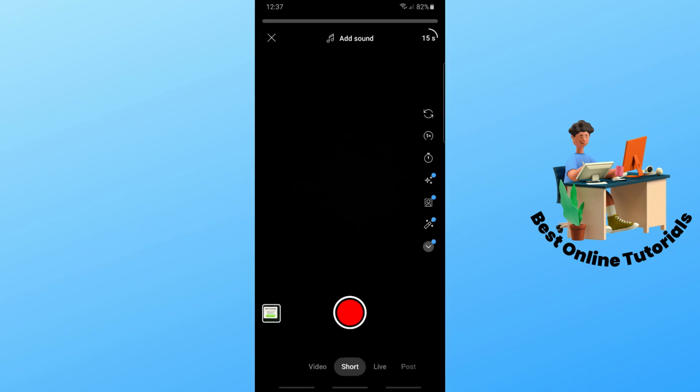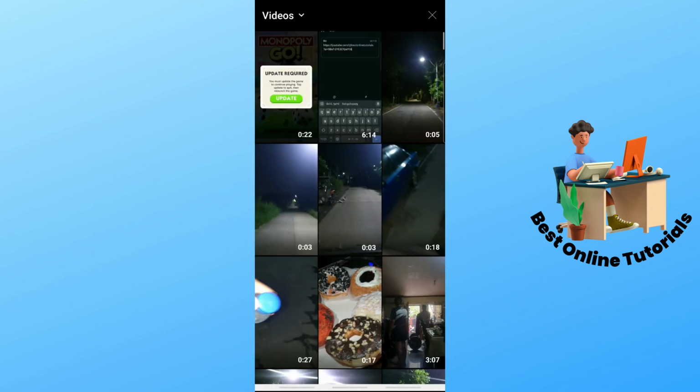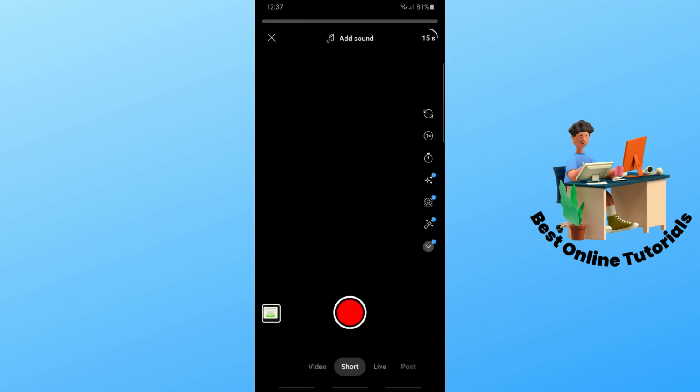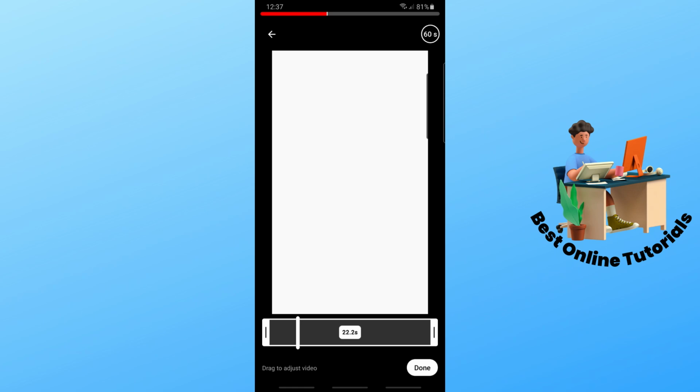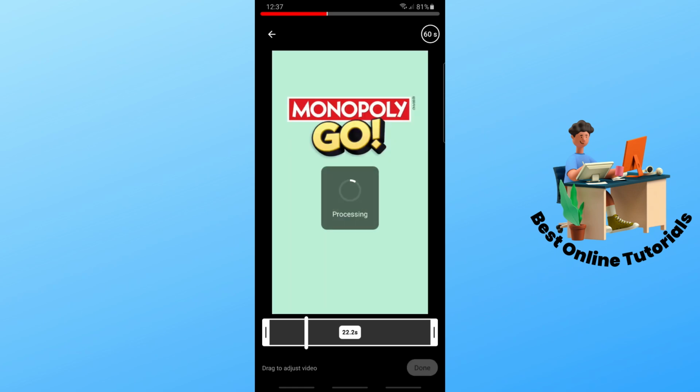And from here, guys, just make sure you are on the short tab down below and go to your gallery, and from here just simply select the video that you want to upload, and from here you'll be able to trim it. So once you're done, just tap on done down below at the right side of the screen and just wait for it to process.